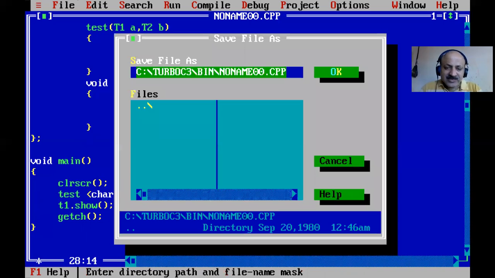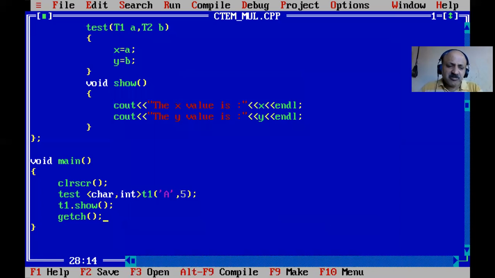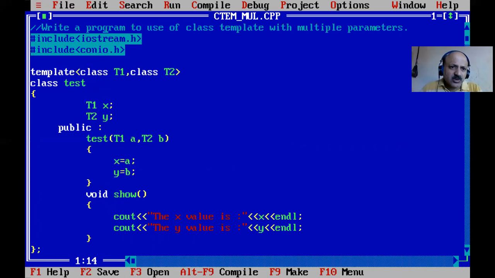So that is a class template with multiple arguments passed. But here there is a maximum of 8 characters for the file name, so one character is removed, and then it is saved. Class template multiple parameter. First I check for any change. Let us check the syntax.